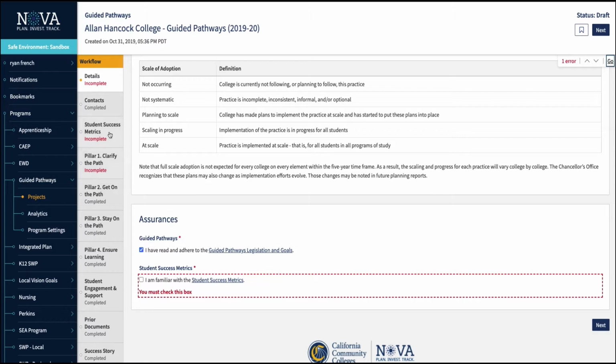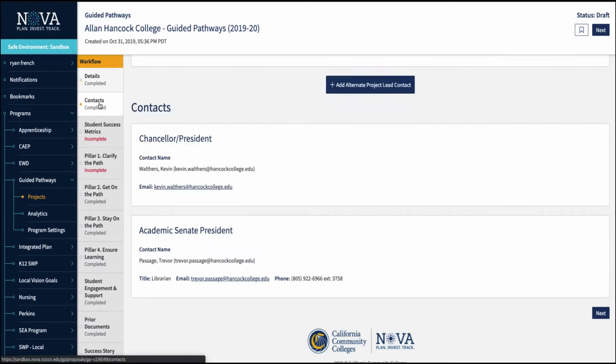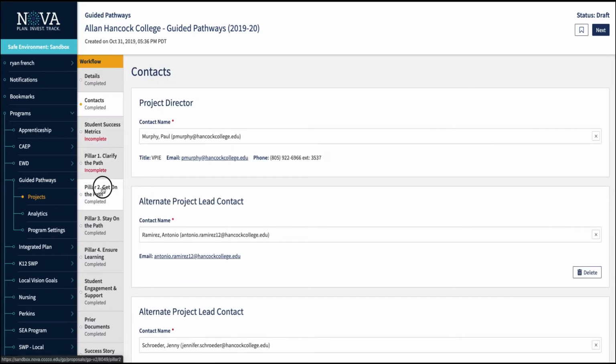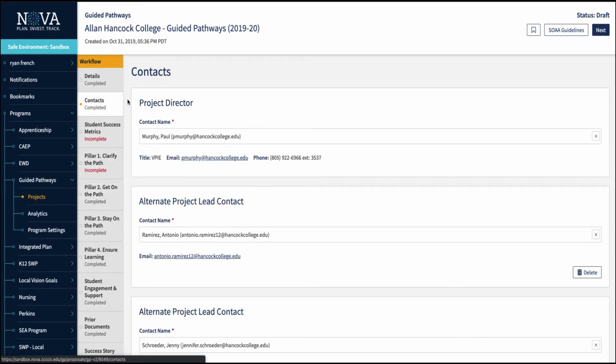Check, and we'll see I haven't passed validation. I am familiar with the student success metrics. Once I click that, I've completed everything necessary on this tab. My validation goes to completed, and I can move on to the next step. Nothing in Nova prevents you from moving on to future steps if you haven't completed the one prior, just an FYI. But here's where we're going to determine who the people are that are collaborating on this project.